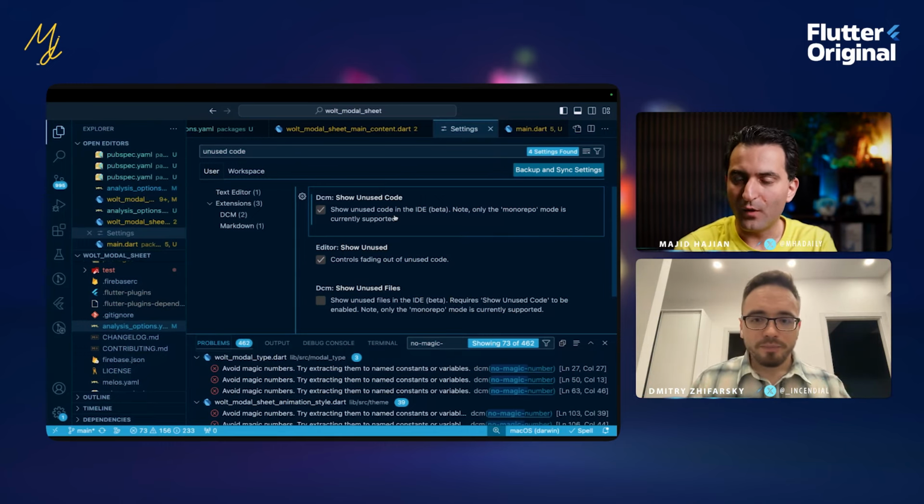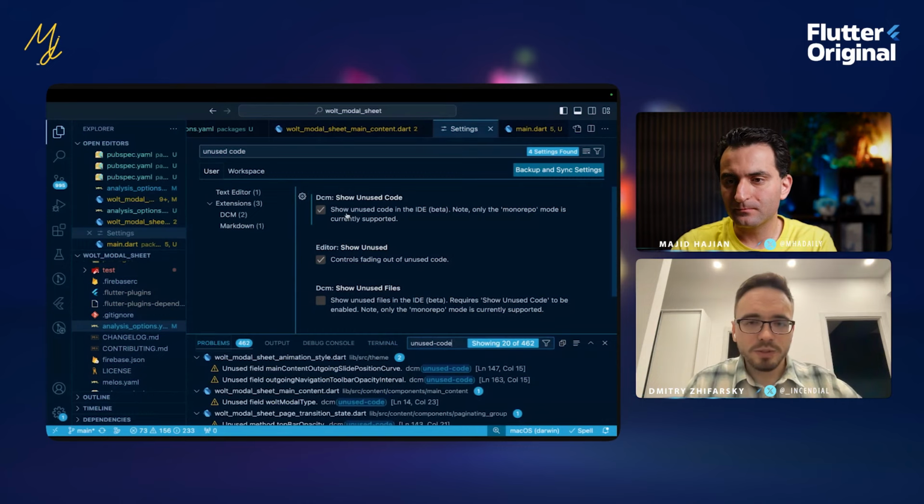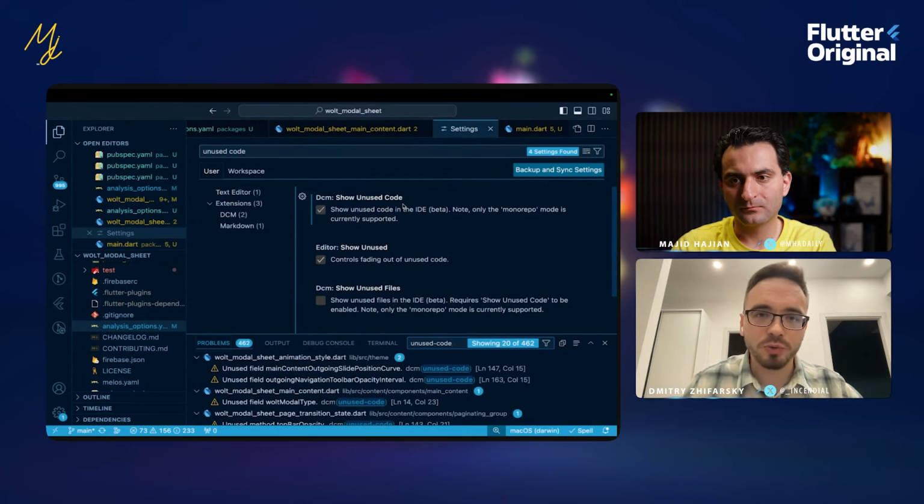So yeah, let's move on. As you see here, I have enabled the unused code feature of DCM. This is a feature of the DCM extension, and it shows you the public unused code in your IDE in real time.